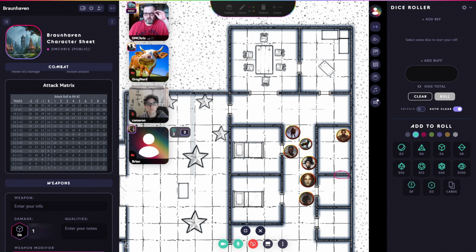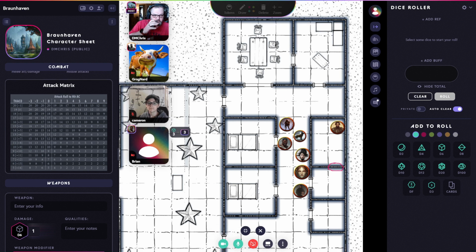I've got to see about throwing them in. They are a drop-in fit, but I kind of want to clean them up because they are a mess. But I am going to throw them into Braunhaven. Cool.